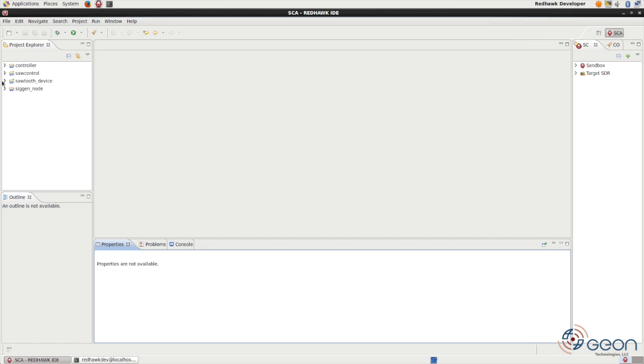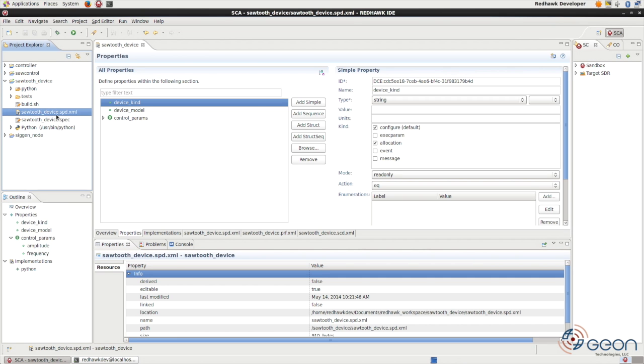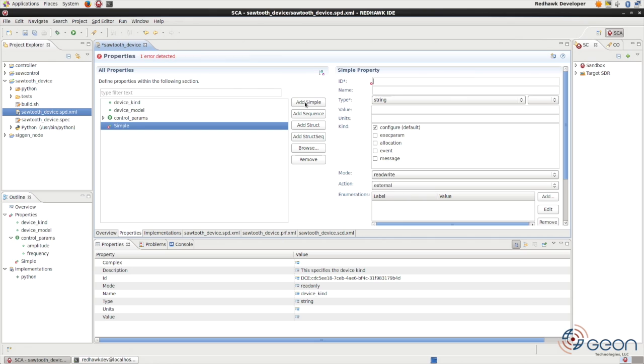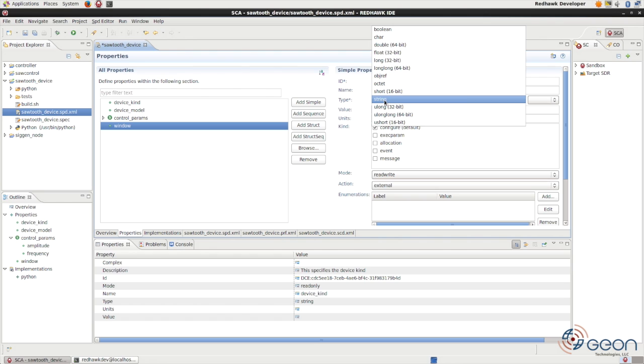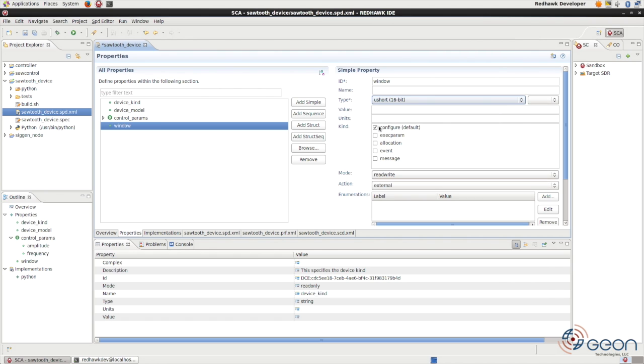Let's start by updating the Sawtooth device. Open the Sawtooth device's SPD project file and Properties tab. Add the new simple property with ID of window and useShort for the type. Set the kind to only Execparam and give it a default value of 100 samples. This will ensure we have our initial value prior to reaching our first configure or allocate capacities call, but still give us the ability to override this setting prior to the parent node starting.